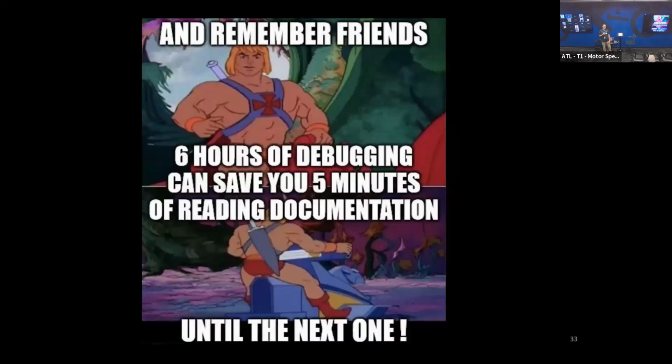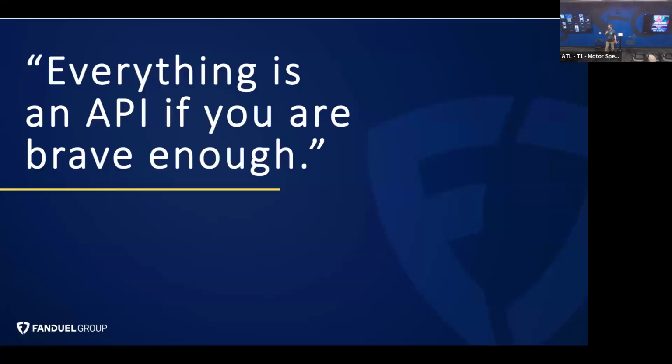Remember, 6 hours of debugging can save you 5 minutes of reading documentation. Before I jumped into that, I probably should have read the EKS docs that said, no, you can't actually scale that much. Everything's an API if you're brave enough. I always like that quote. One of my coworkers told me that once. I think it's cool.